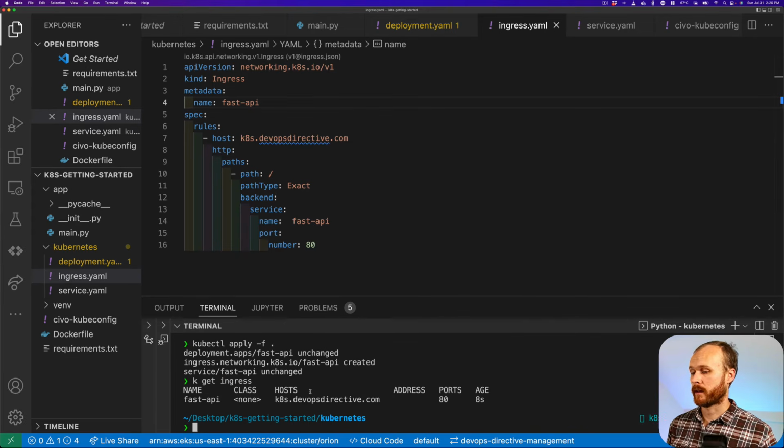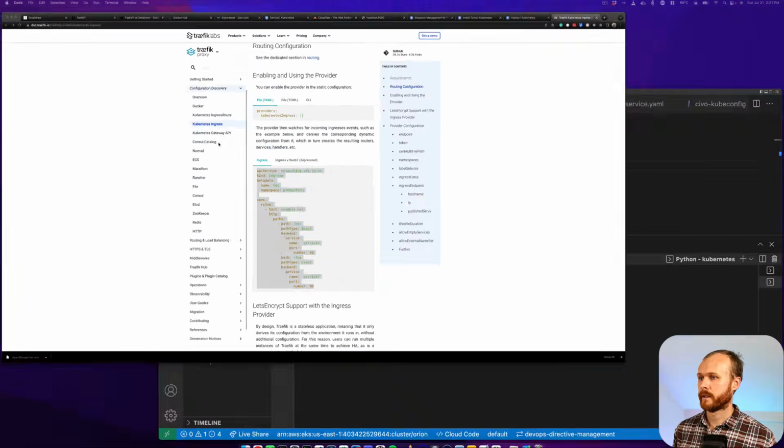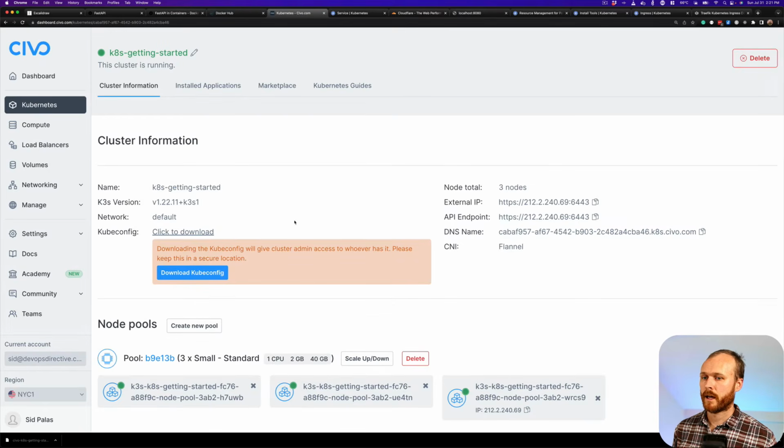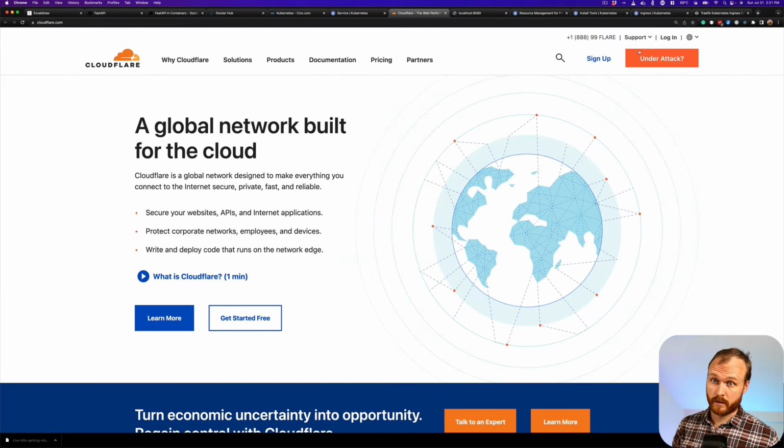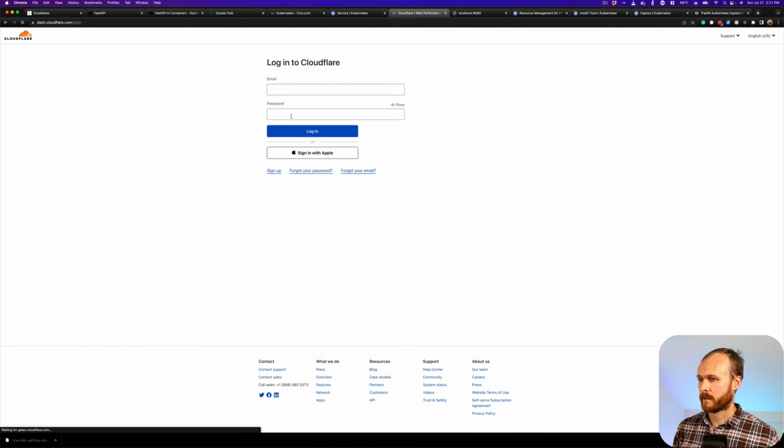The one thing we do need to figure out, though, is the public IP address of our cluster so that we can route traffic to that. In order to get that public IP, I'm going to go to the admin interface over here, and we see that we have this external IP right here. And so now I'm going to go to Cloudflare, where I have my DNS set up for DevOps Directive. I will log in.